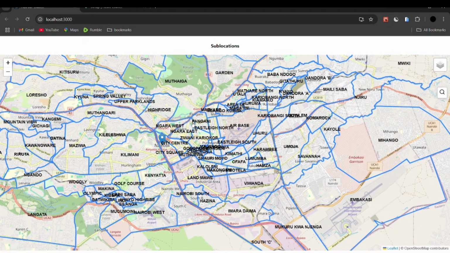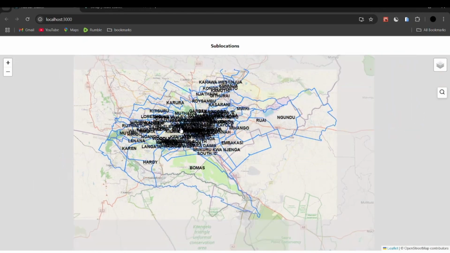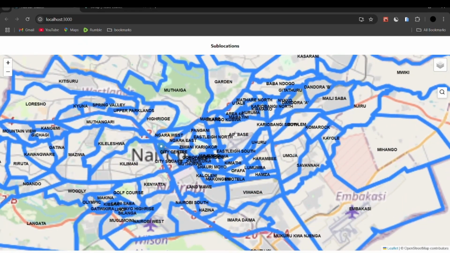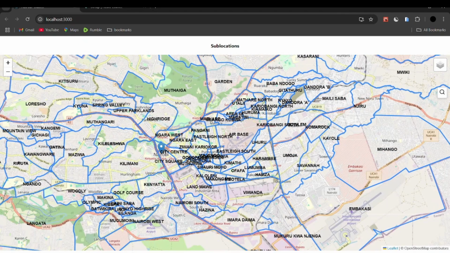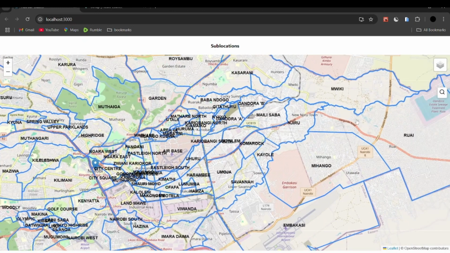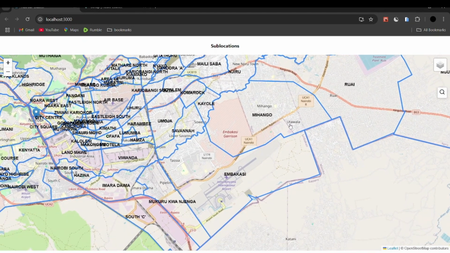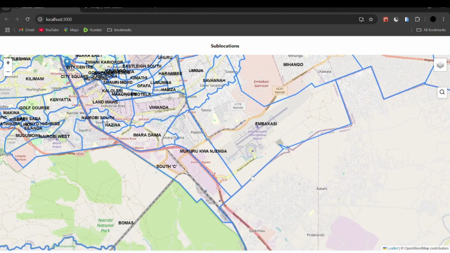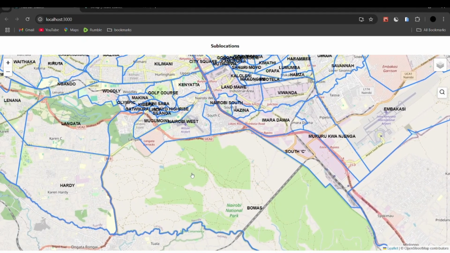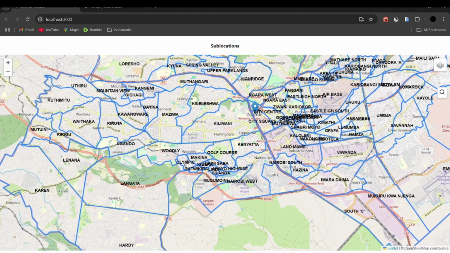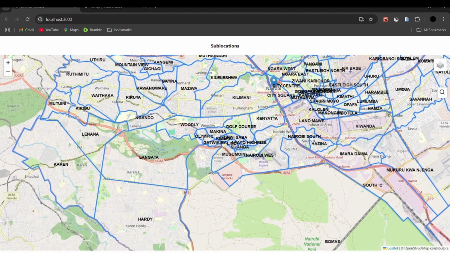You can add more features, maybe hover on a specific polygon and then display the name, or you can just show the names. There are quite many, but no problem. This was the goal of that video. So here you see we have the sublocations. The boundaries are in blue color, the names are centered, and yes, this is it.